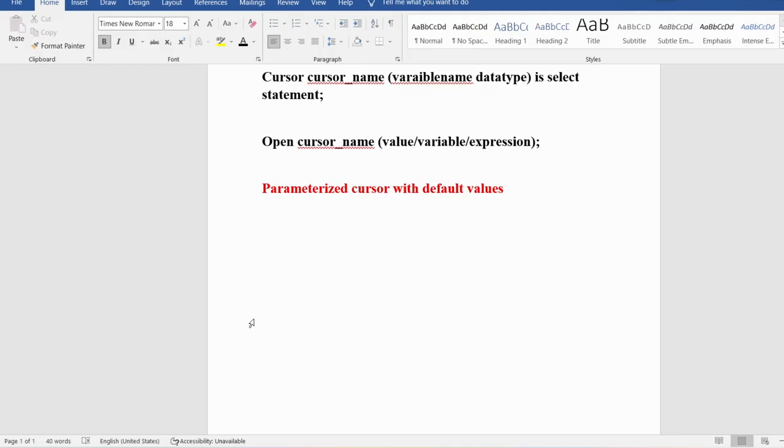Now let me discuss about the parameterized cursor with default values. What is meant by default value? If you are not providing any value, then the default value will be considered. Suppose let's take that you are working in a software company. By default, Saturday and Sunday is a holiday for you.